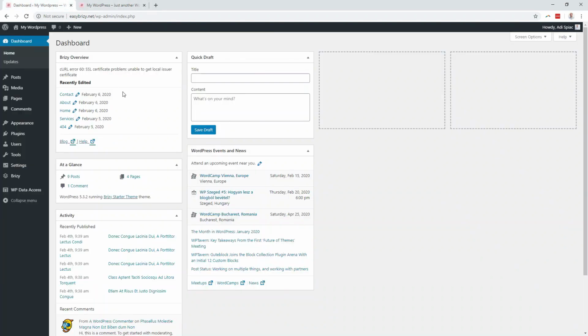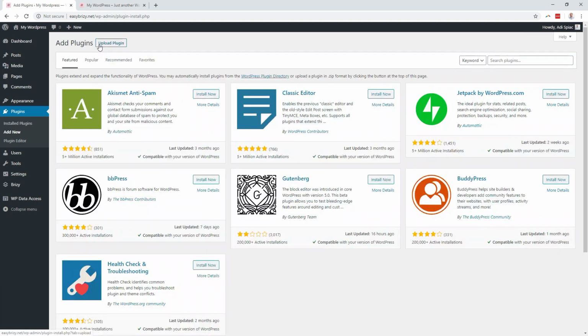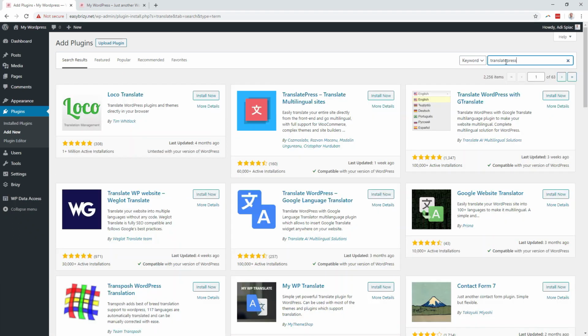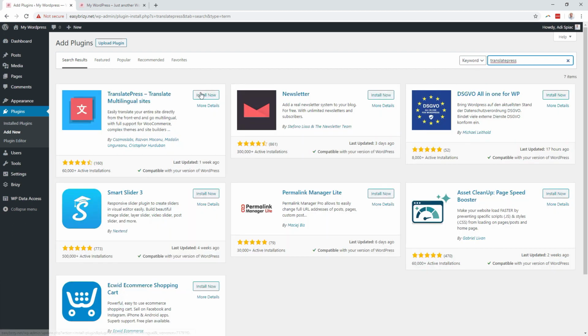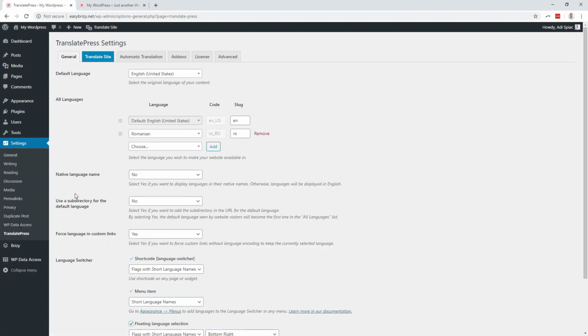Okay, so I'm going to switch to the dashboard of this website, go to plugins, add new, and search for TranslatePress. Awesome, you can see it here. Install it and activate the plugin. Once it's activated, you can just go to the settings page. It's located under the settings tab, TranslatePress.